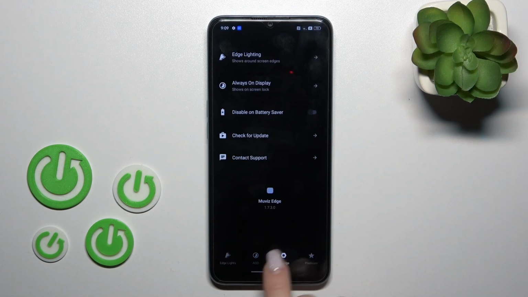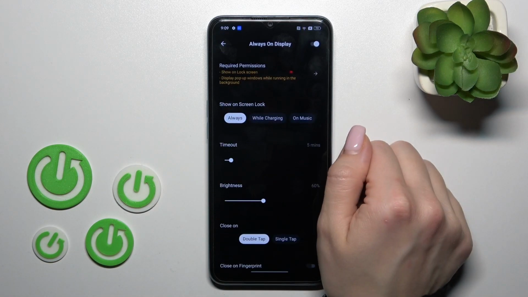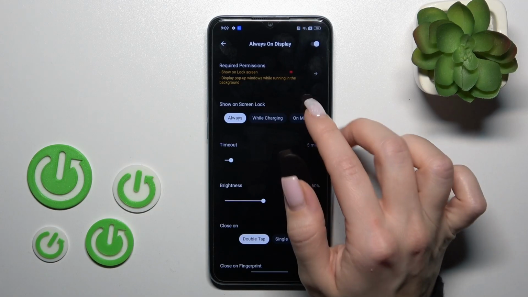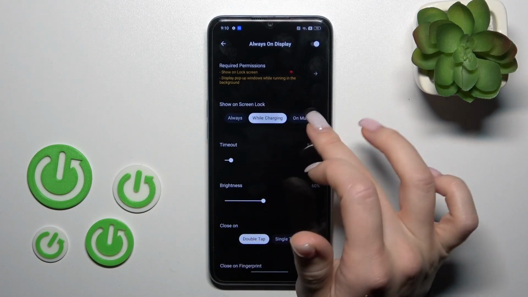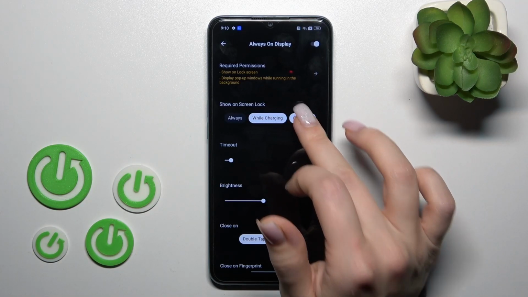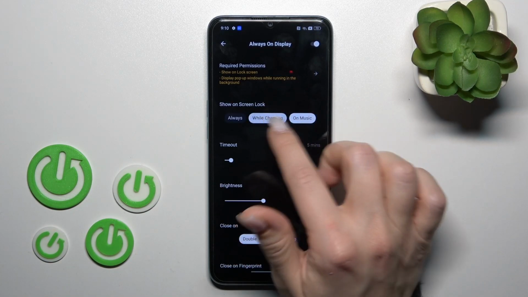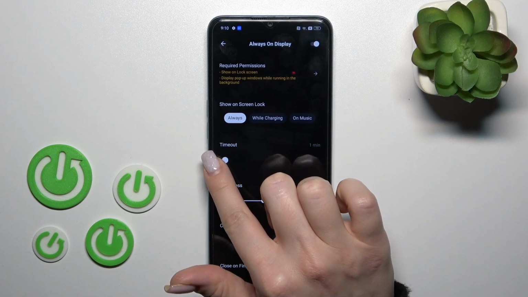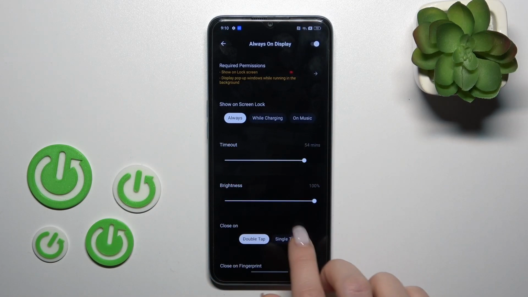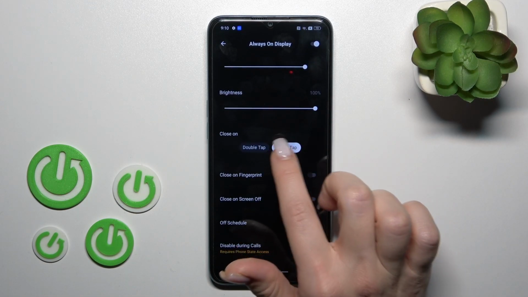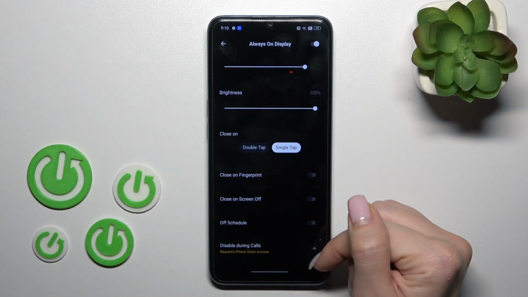Let's tap the X icon, switch AOD to the settings, click on always on display, and now here we can change the shown unlock screen time, or always while charging. When we play the music, we can use these options separately. We can switch the screen timeout from 1 minute to never, decrease or increase the brightness level, and close it with a double or single tap on the lock screen.